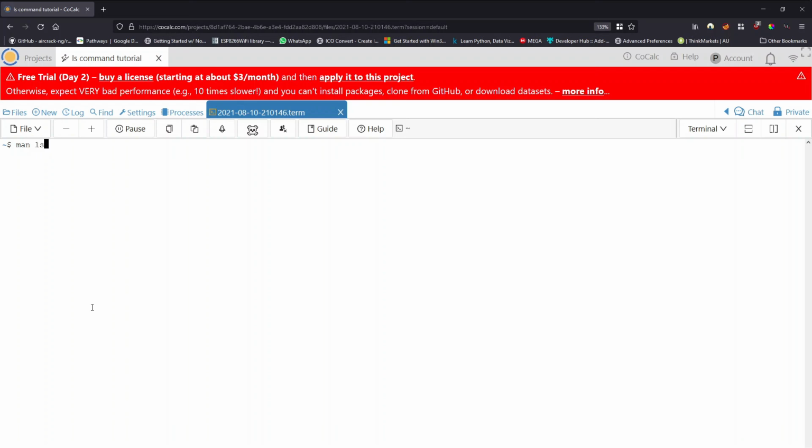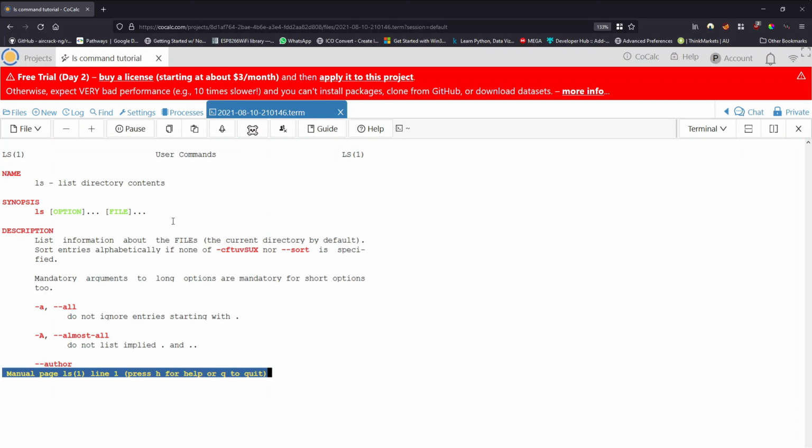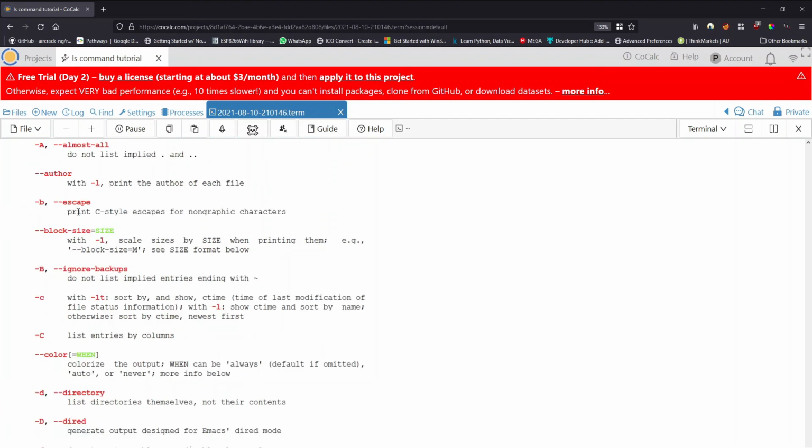If you issue man with the executable name, like in this case ls is an executable name, and if you hit enter, it's going to give you the user reference guide for the command ls. As you can see here, it says ls will list the directory contents. This is how to use ls. Now you have some description, and these are all the flags present inside ls.